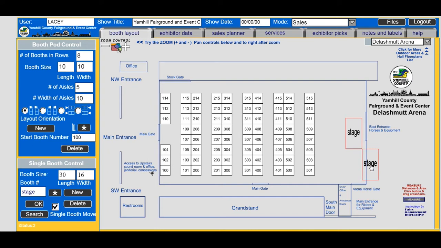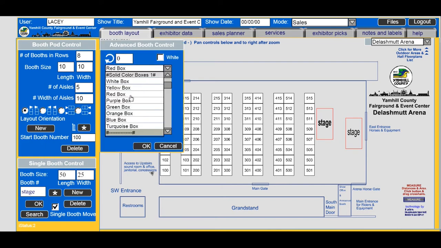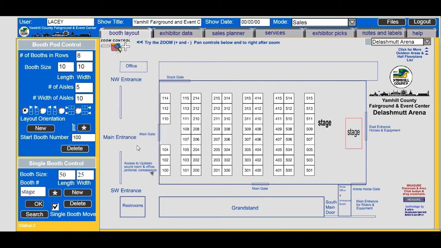Now if I make another copy, drag it over here, increase the size, let's go ahead and increase it to 50 by 25. I have no idea how this is going to turn out. And then I'm going to go ahead and change the color to a green box. Hit OK, and I'm going to change the name to Dance. And now I'm going to hit OK.